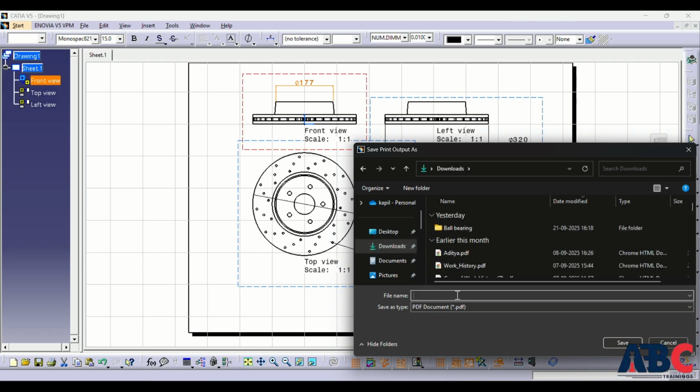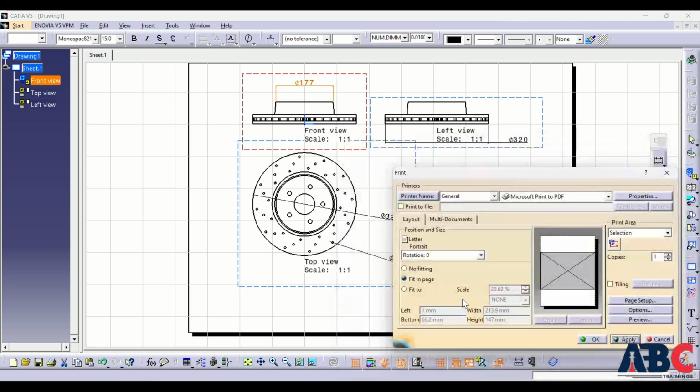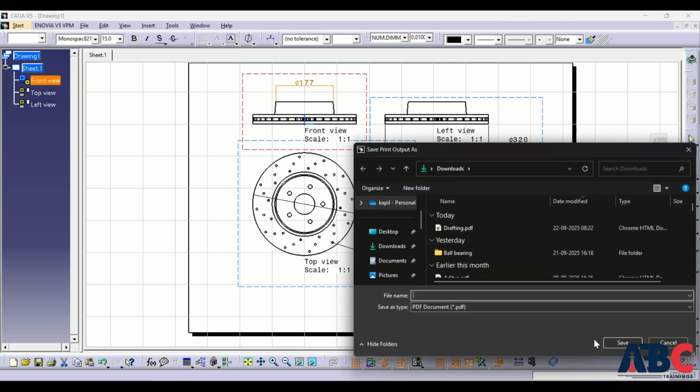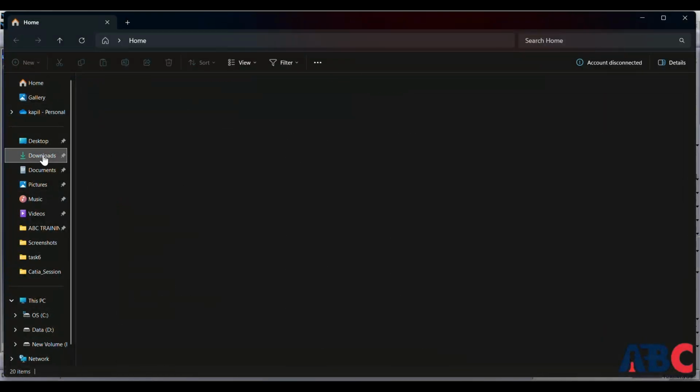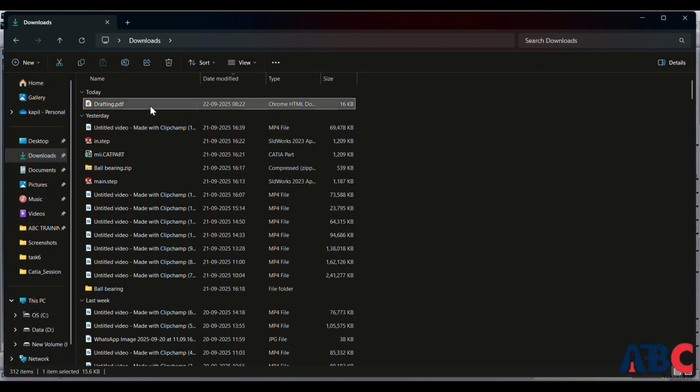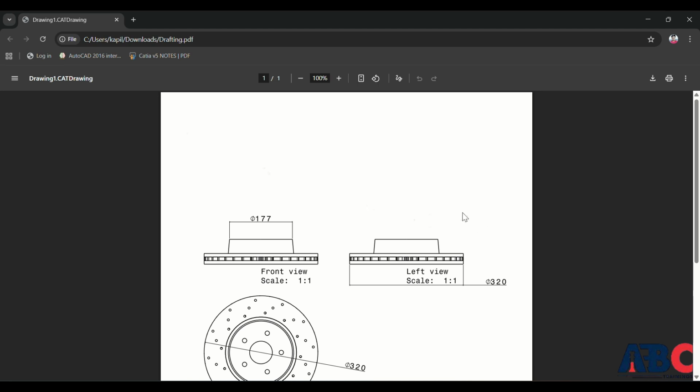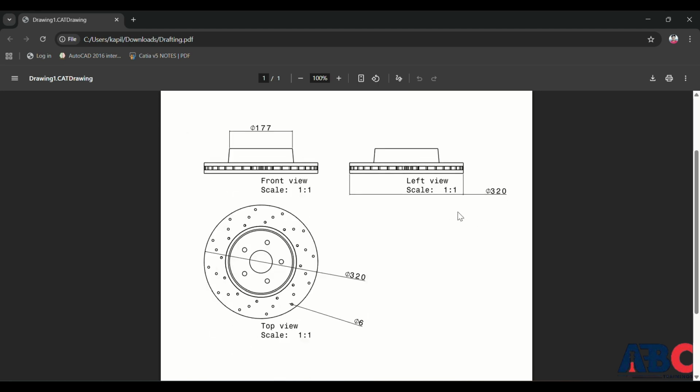You can save a project or a drafting. Save and OK. Your object file is saved. Go to downloads and see here. This is your object. This is a drafting in print to PDF. This one is a PDF.